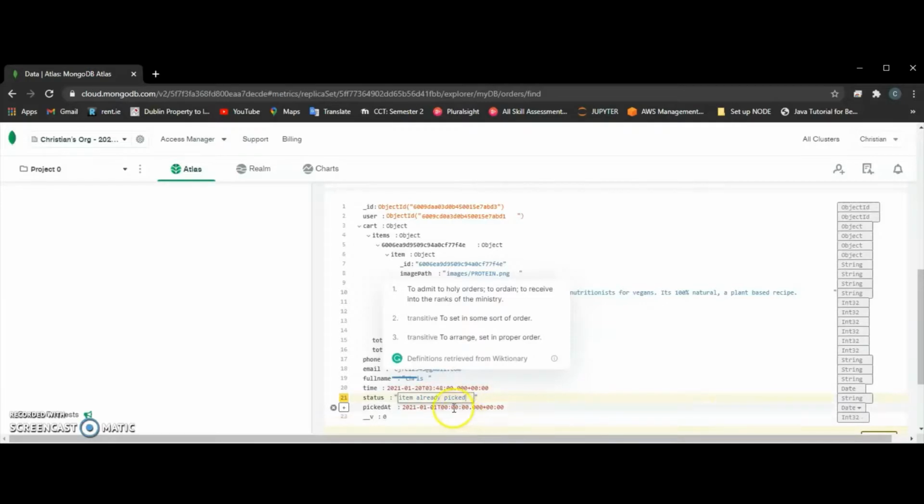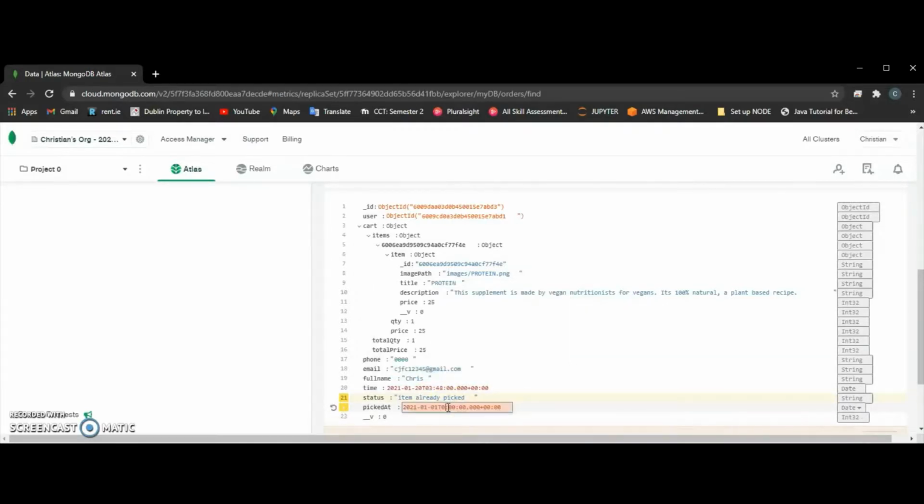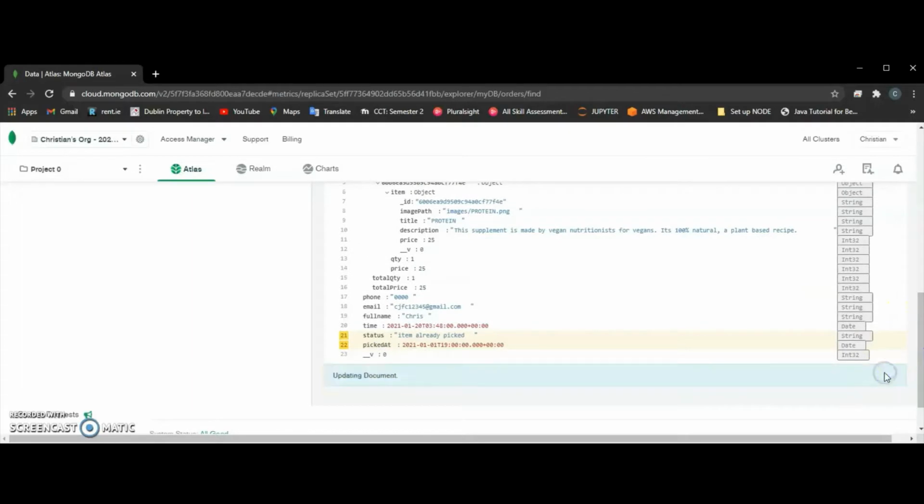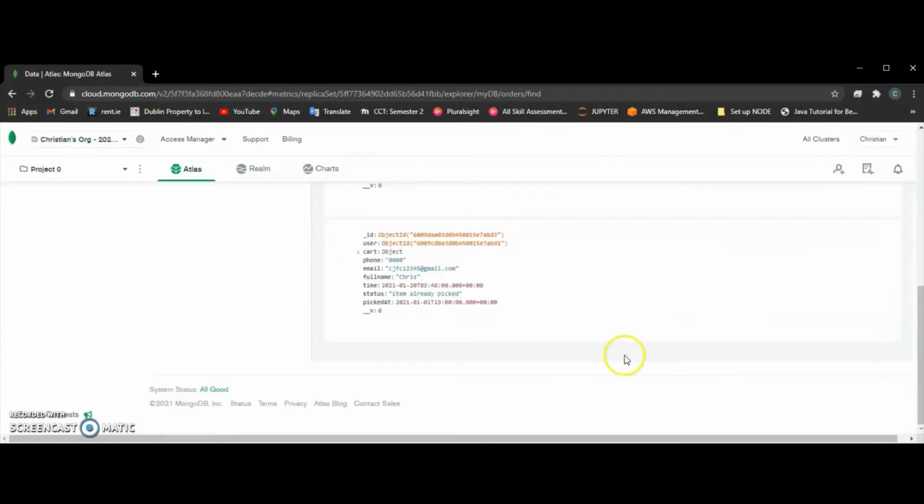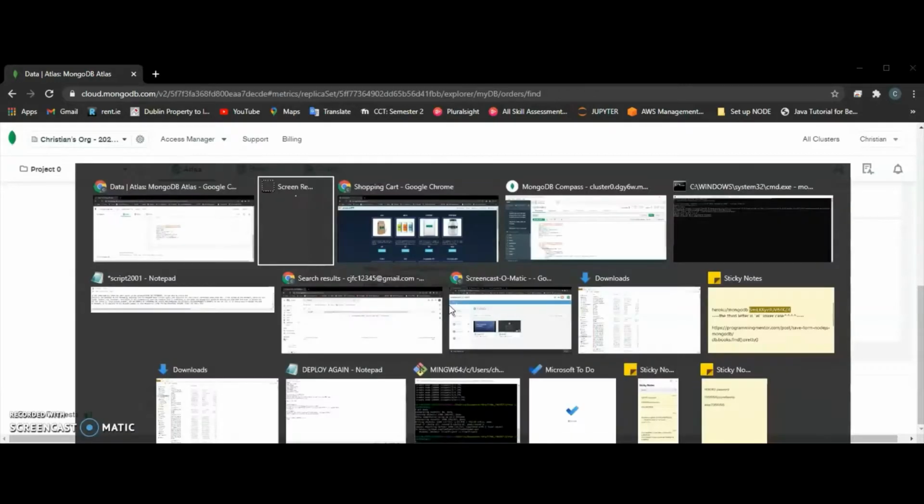and we are gonna set today at 19 hours. We're gonna update, and here we go. Our status has changed, as well as the hour. As you can see, it's really easy to manage the data with MongoDB. It's possible to use MongoDB Compass as well, or even Mongo Shell. Let's look at them.